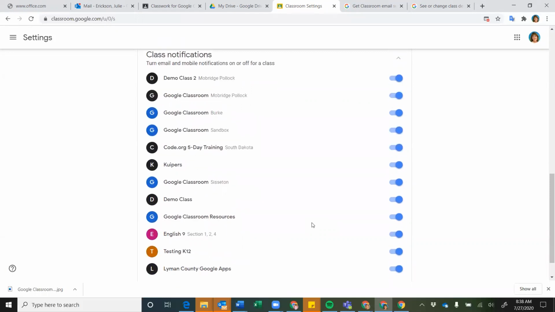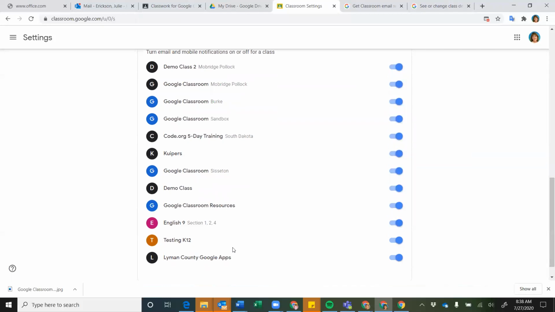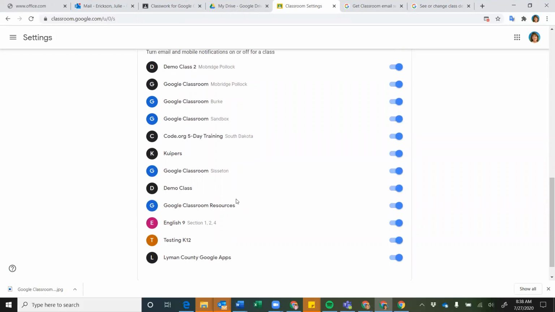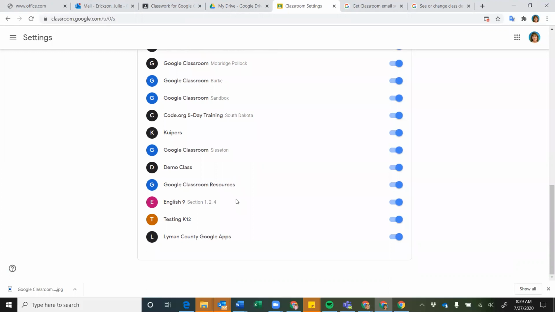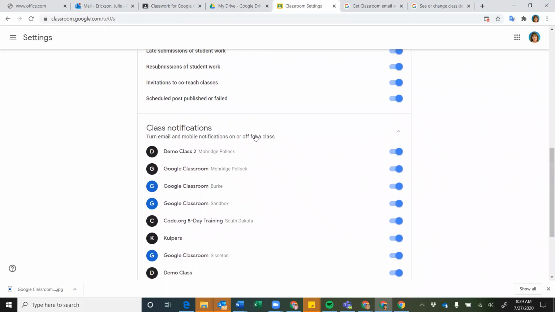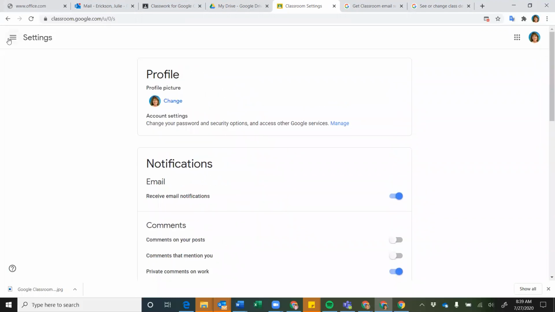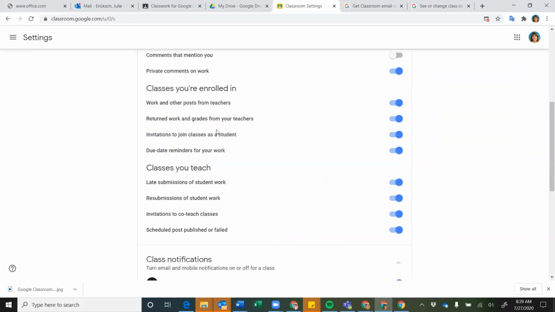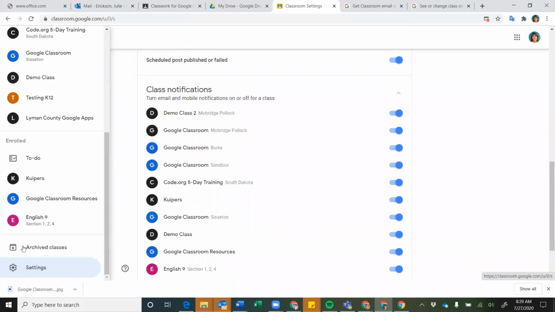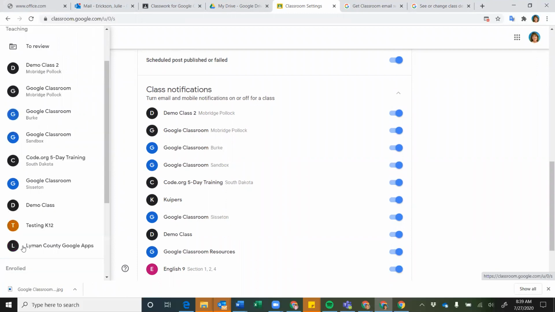And then here are your class notifications. And so, for example, if I'm a co-teacher in a class, I may not want notifications for everything that happens in that class. And so I can turn that on and off. So you have that power. So under your settings, you have your notifications. And that is for your Google Classroom, your entire Google Classroom account.